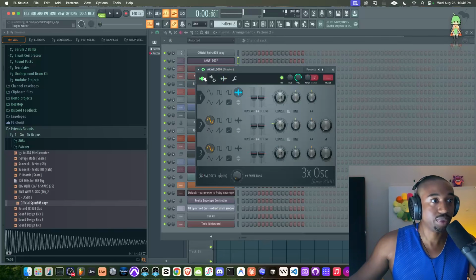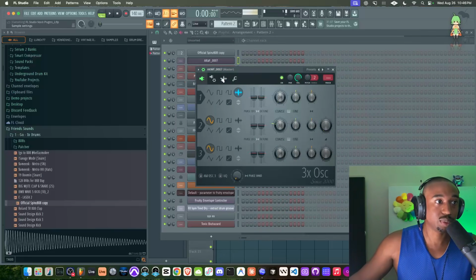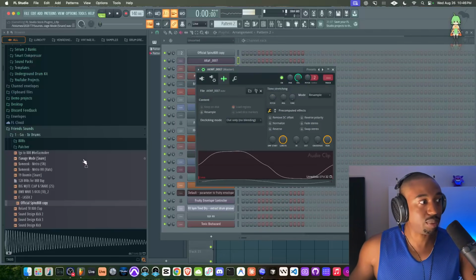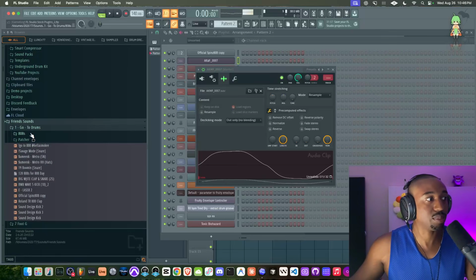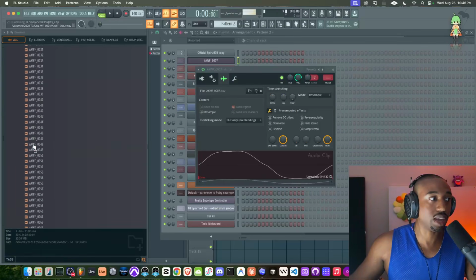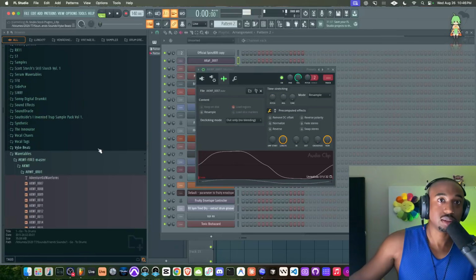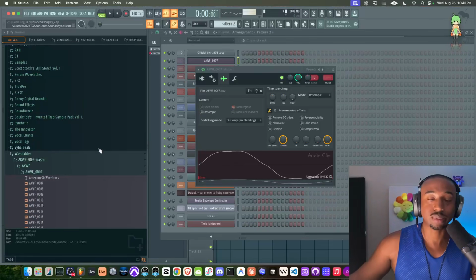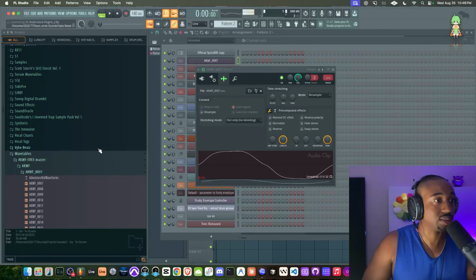This next plugin is 3x OSC. Most people don't realize there's a sample settings tab, and if you drag waveforms into the sample settings tab, you can create your own oscillator. So I would not recommend waveforms, like full-on waveforms. I'm not going to tell you guys what to do. You can do whatever you want in sound design.